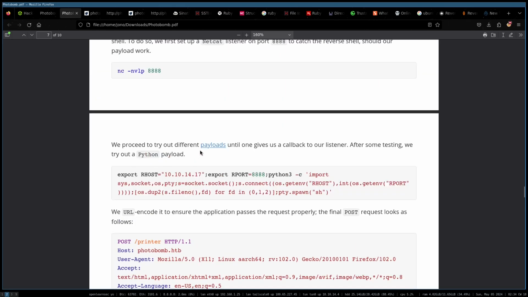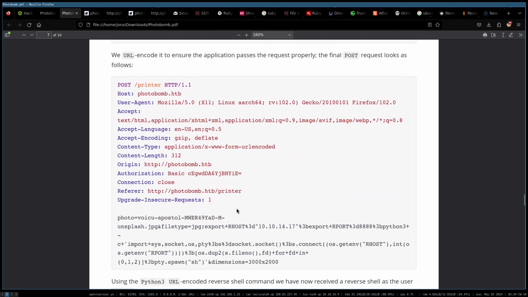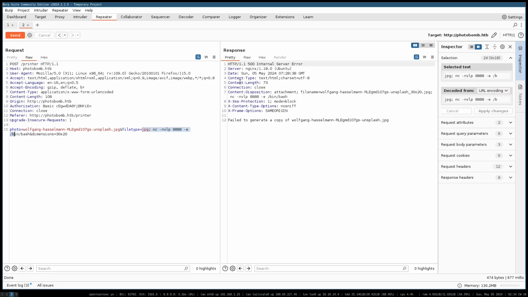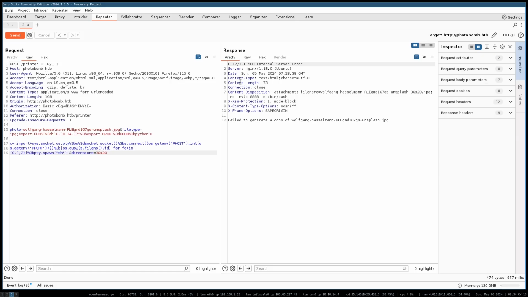Alright, so it looks like we simply should have been more thorough in terms of... Let's grab this. Let's use their payload. Little bit sad, had to go to the write-up, but it is what it is.